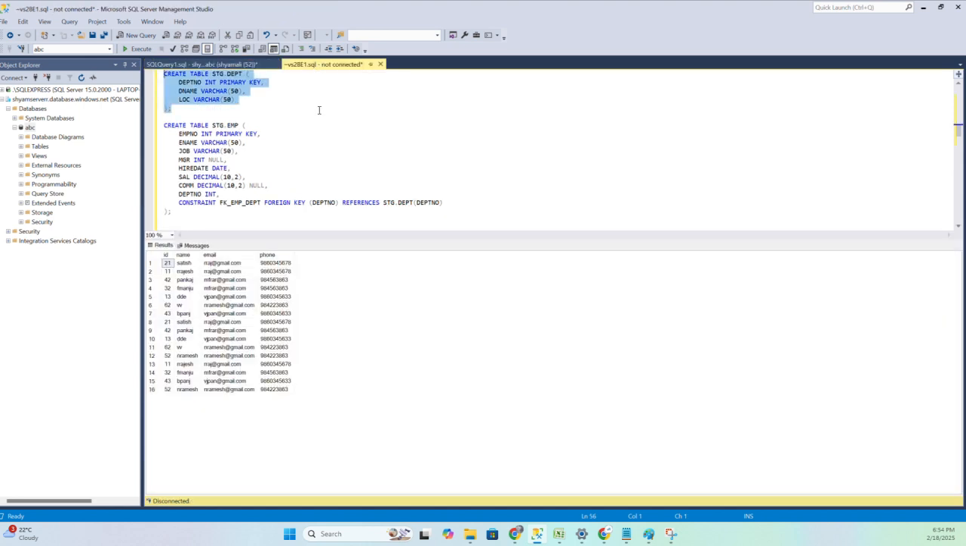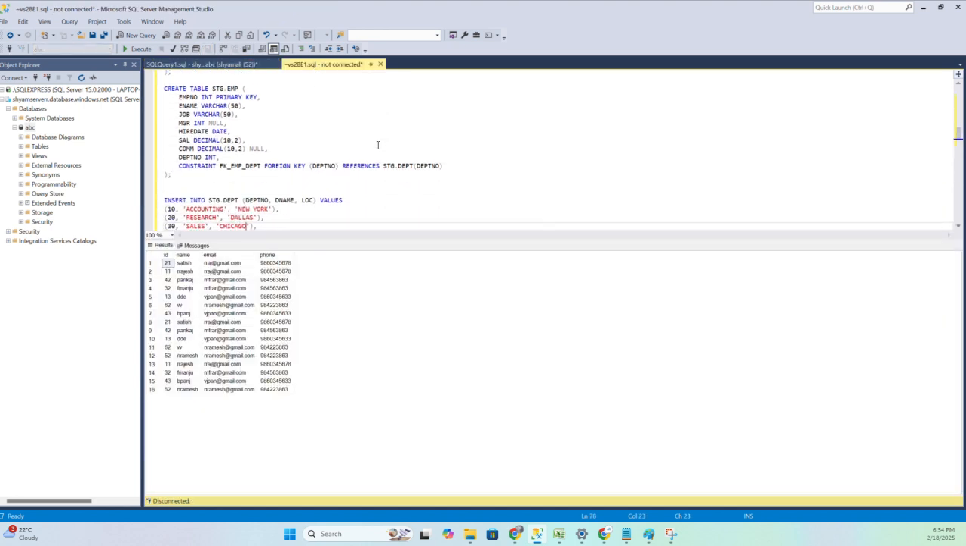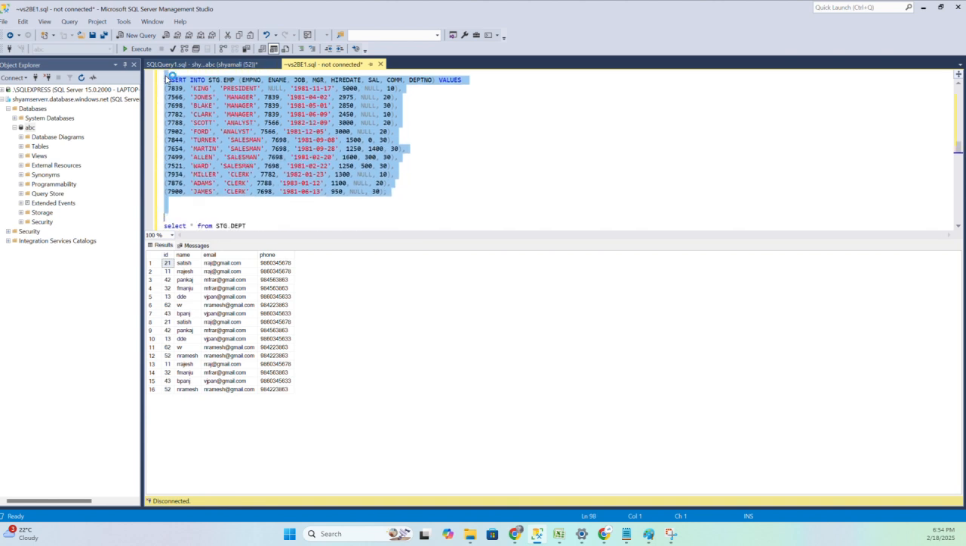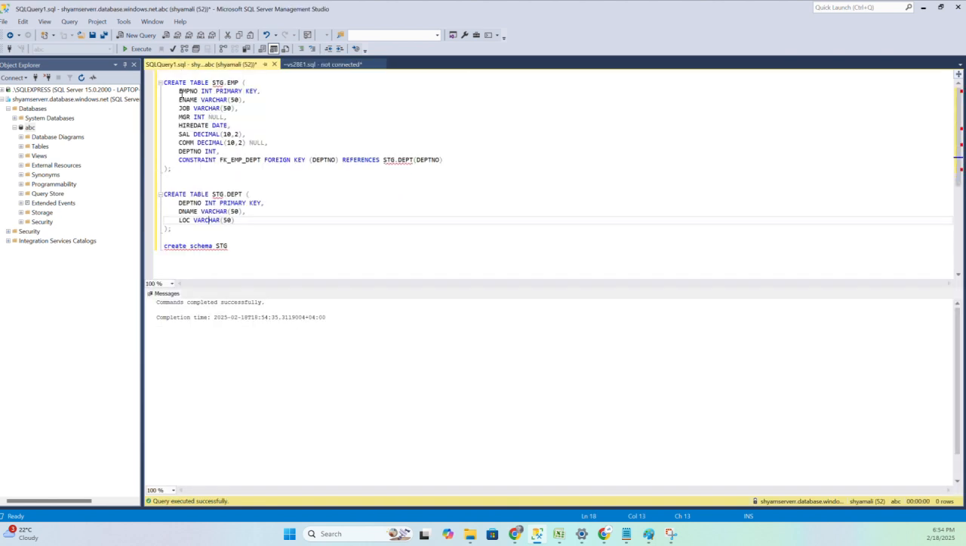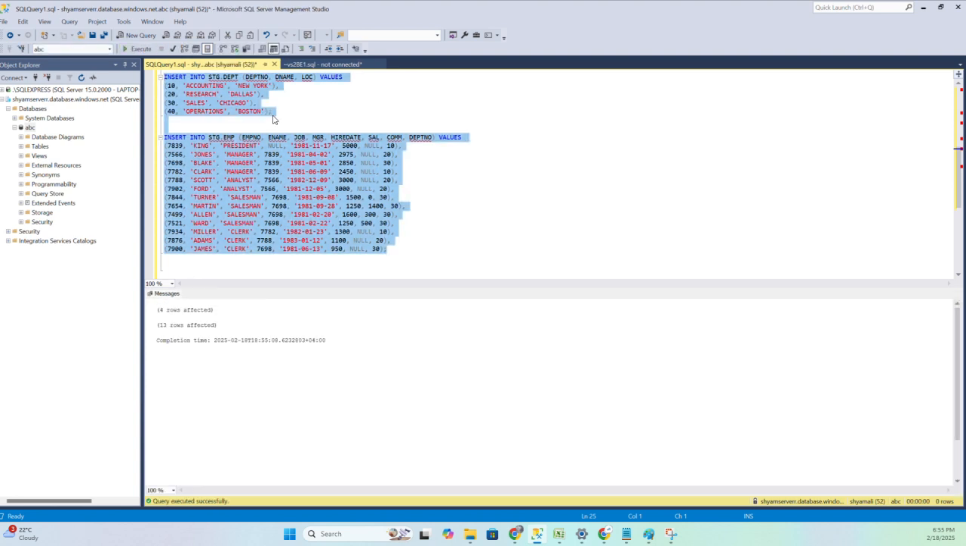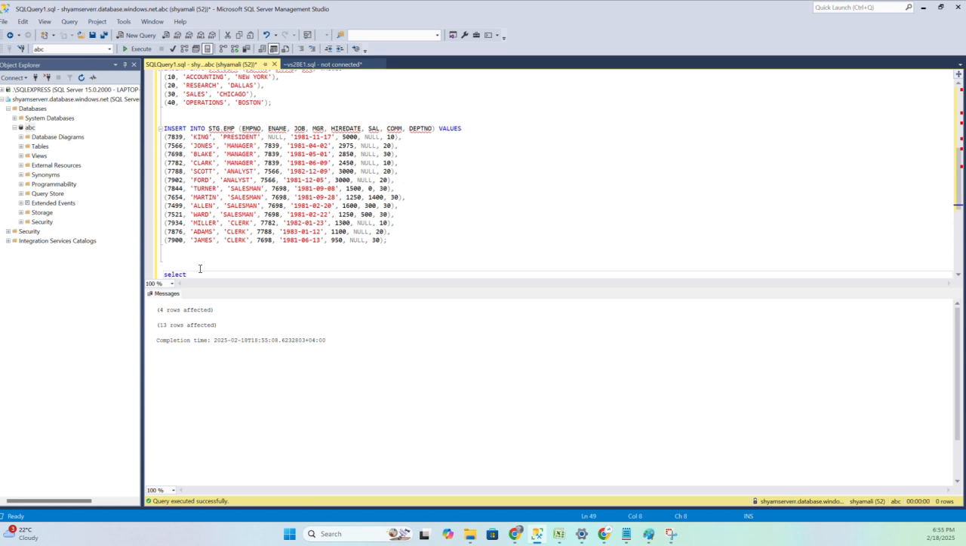Now we will insert some sample data. I already have queries for the sample data. Okay, so we loaded the data. How to check whether the data is available or not? Select star from, what is the table name? stg emp.